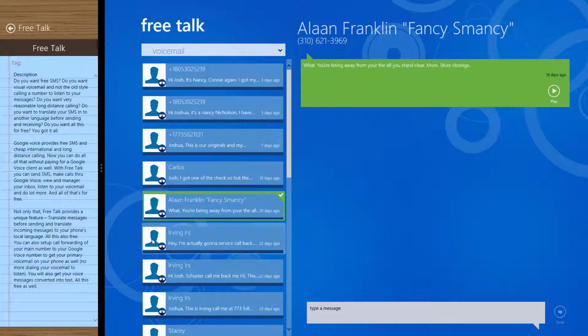And as you can see, that's a good voicemail I always like hearing. But yeah, so that's the application for Google Voice. It's called Free Talk, and I hope you guys enjoyed that application. Use it at your convenience, but you would have to have a Google Voice account.